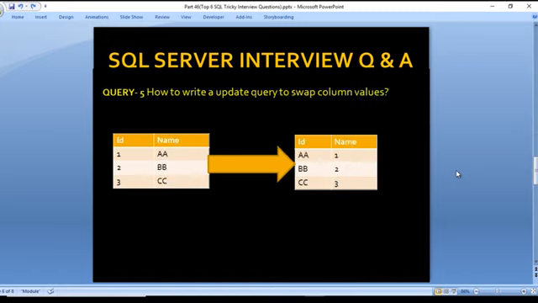Move to next question. How to write an update query to swap the column values? Here we can see we have an ID column, then name, and in the output we are having ID and name, but as we can see in the output the ID has AA, BB, CC, whereas in the input we have 1, 2, 3. So we just want to swap the column values. Before writing the update statement, first you need to check the data type of the ID column. Mostly the interviewer asks this question and we directly write the update statement before checking the data type of this ID. The query will fail if the data type of ID is integer. So first we need to check that.